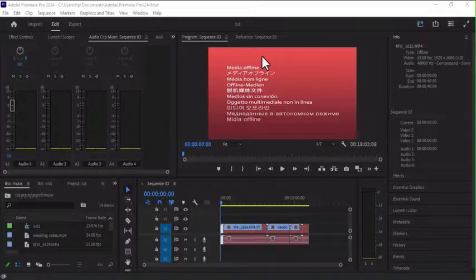Now, why does media go offline? First, let's understand why this happens. When you import a video into Premiere Pro, it doesn't copy the file into the project. It simply links or references where the file lives on your computer, or the drive you're using. Maybe you're using an external drive. So if you move, rename, or delete that file, Premiere Pro cannot find it.